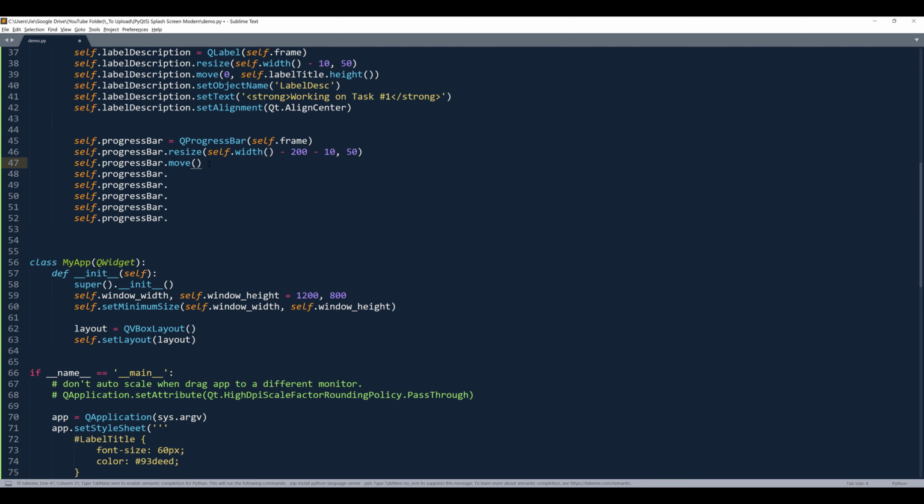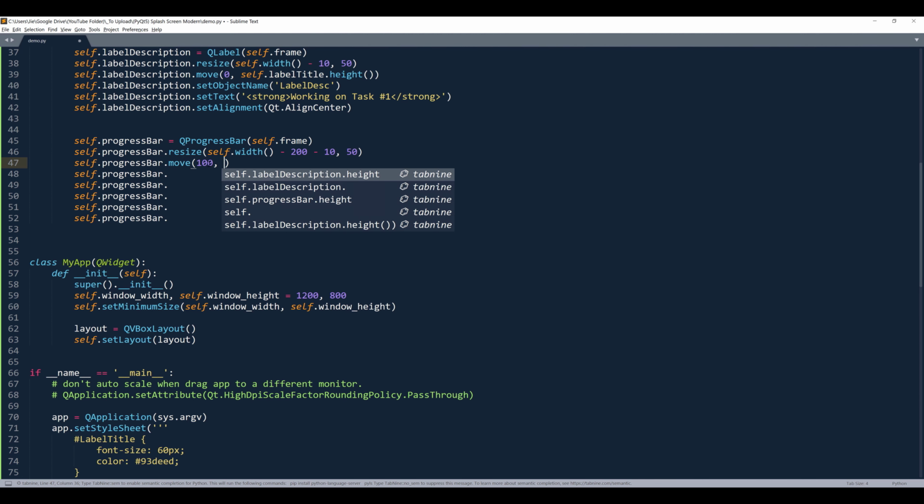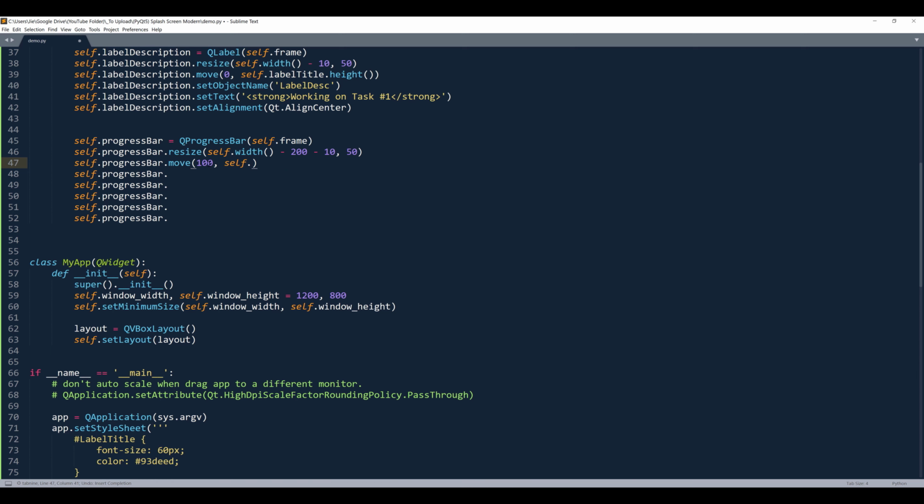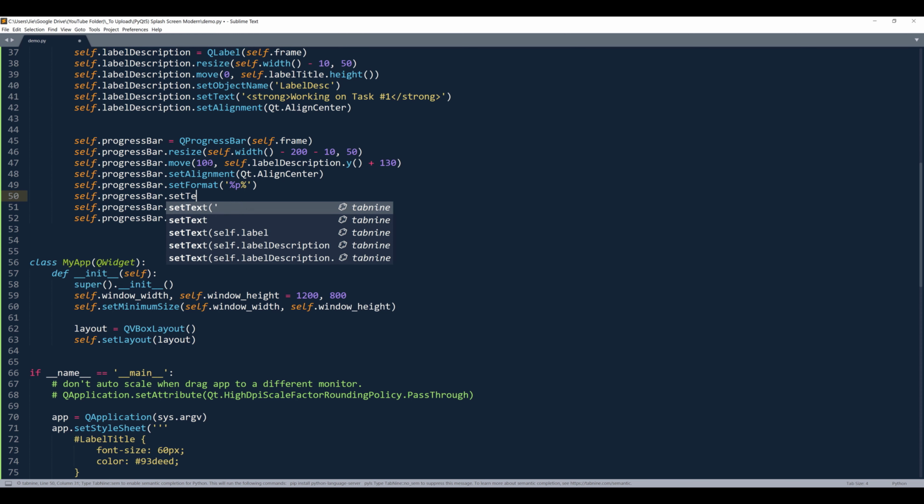I want to move the progress bar to 100. And for the Y coordinate value, it's going to be the Y coordinate value of the label description plus 130. And for the alignment, it's going to be center. And for the value format, so here we can set the formatting. I want to convert that to percentage. Then I want to set the text visibility to 2.